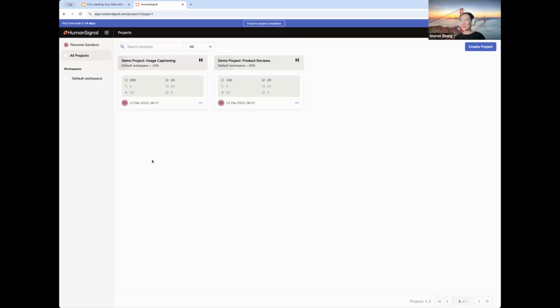This is the Label Studio interface. Once you first land into the app, you should see a couple of projects.